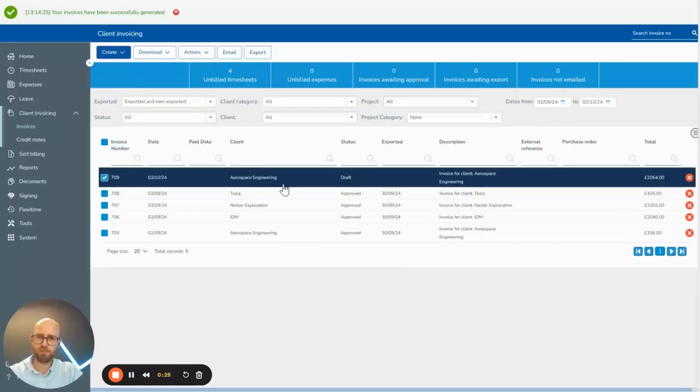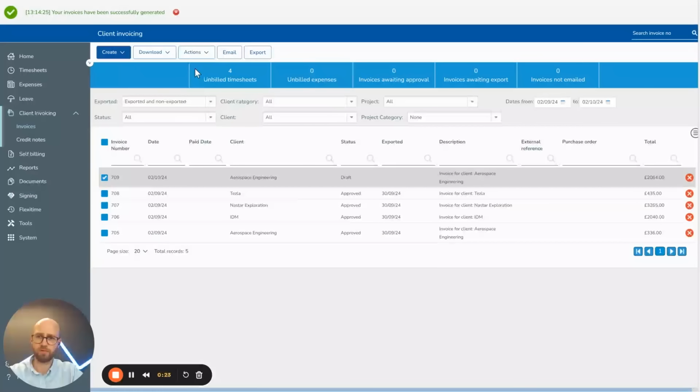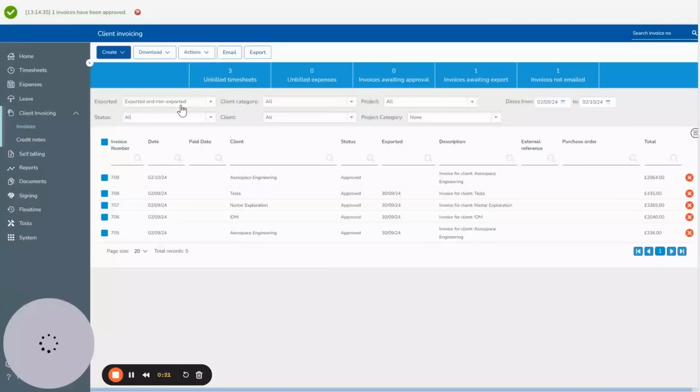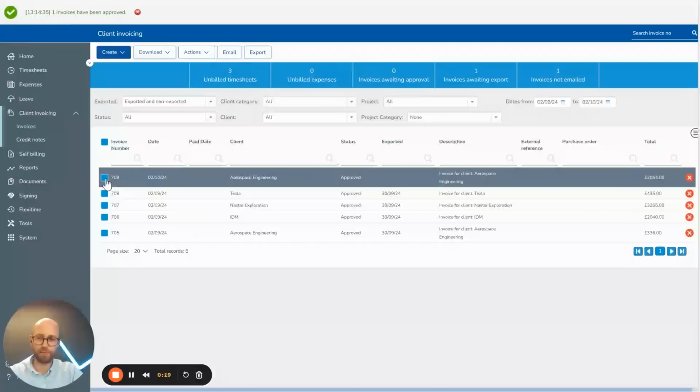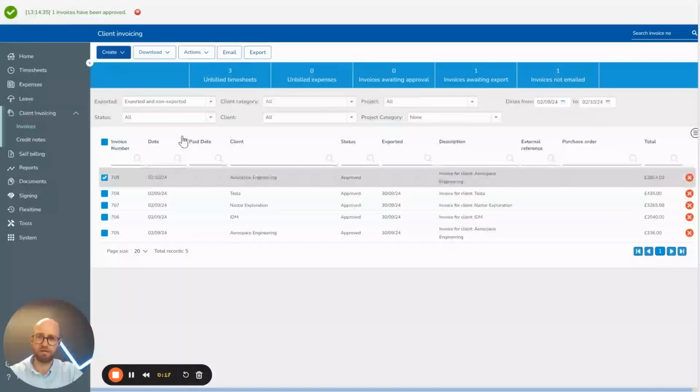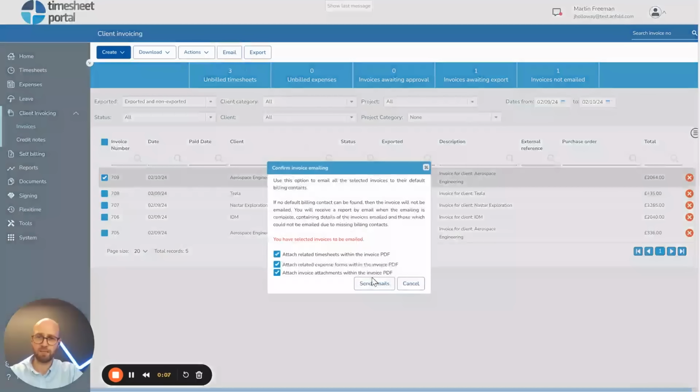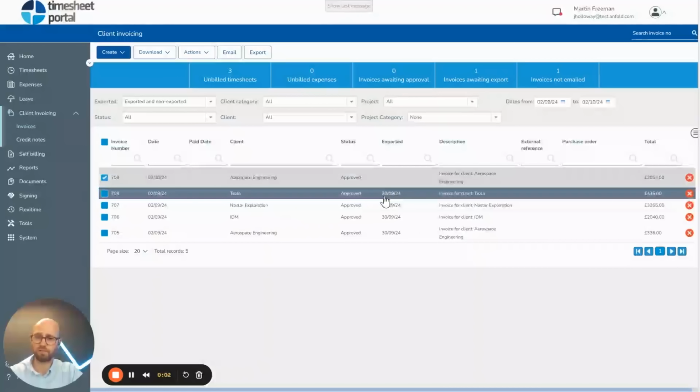When we're happy with this invoice, we can mark it as approved. From there, if we want to export these to accounting packages, all we need to do is highlight the invoice and export, and that will go straight over to the accounting package via the integration. And then when I want to send these off to the clients, all I do is highlight, email, and send, and all of these invoices go out to all of the clients with all of the timesheets attached.